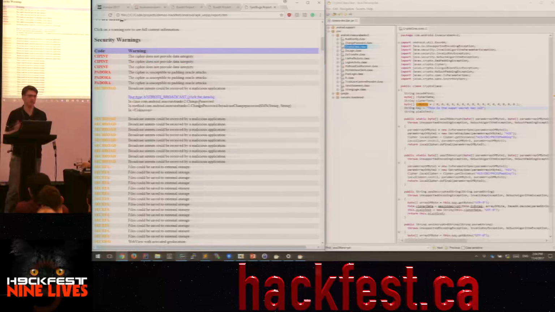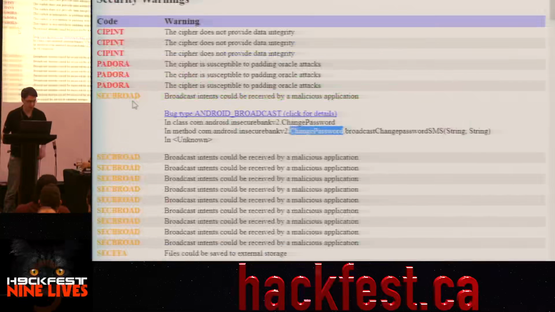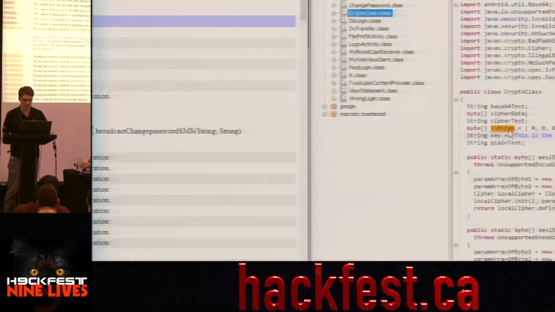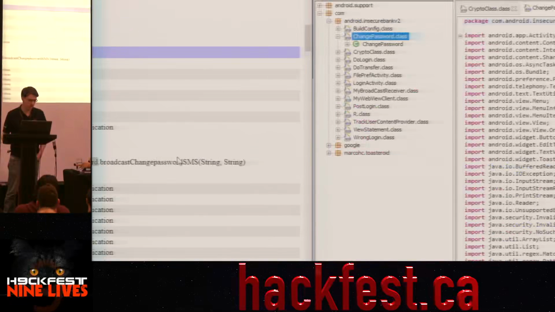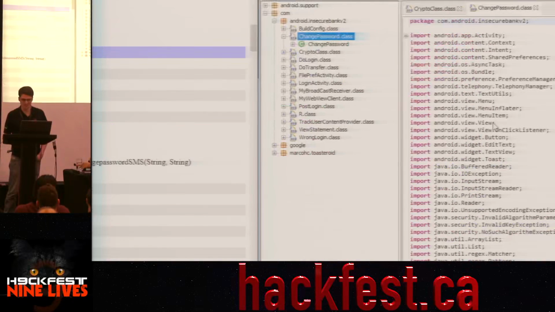Broadcast events. Broadcast events are intents sent in Android between applications. If you don't have the proper permission applied, a malicious application could potentially intercept them. Let's look at one example here: the broadcast intent could be received by a malicious application. We're going to look at the class where it was found, from the method broadcast change password SMS. Sounds interesting.